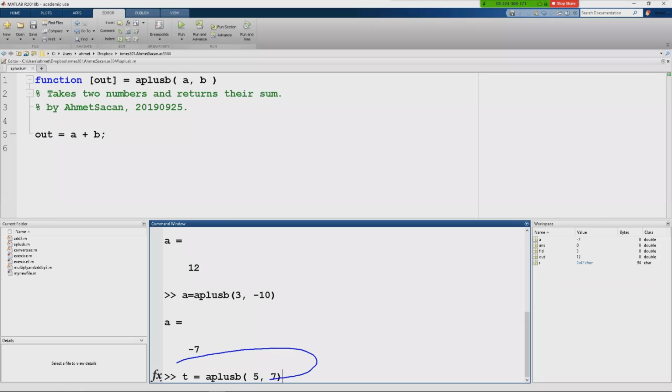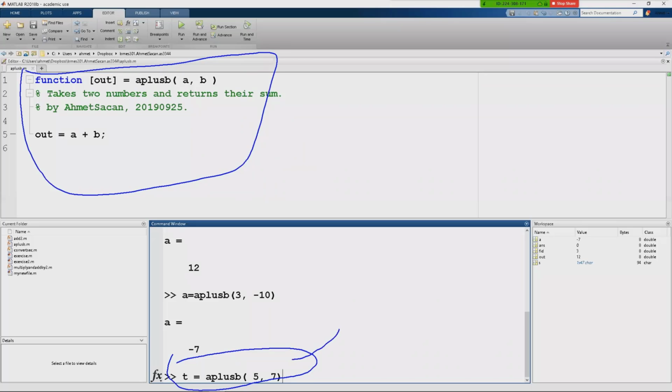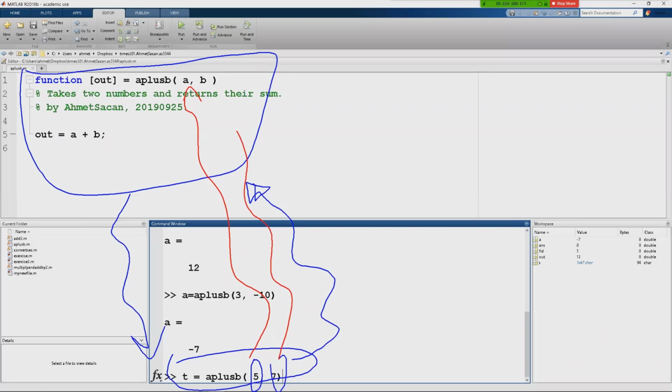The command window is where you test your code. The file that you write is here. The command window is a place where you're going to provide different inputs and receive an output from that. All right. So we're going to pass 5 and 7 as the two inputs, A and B.